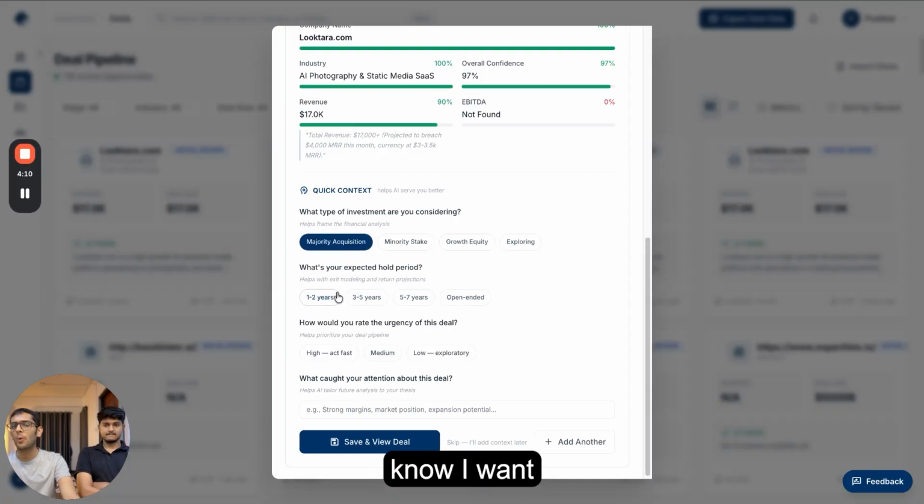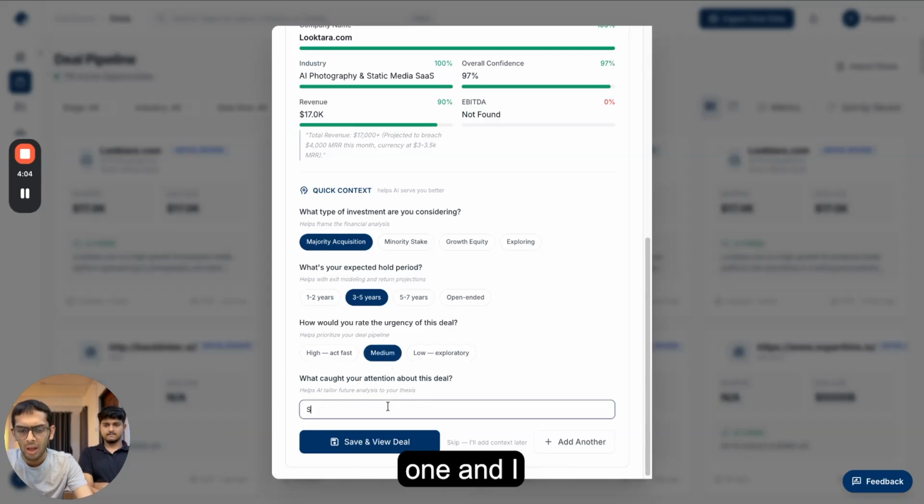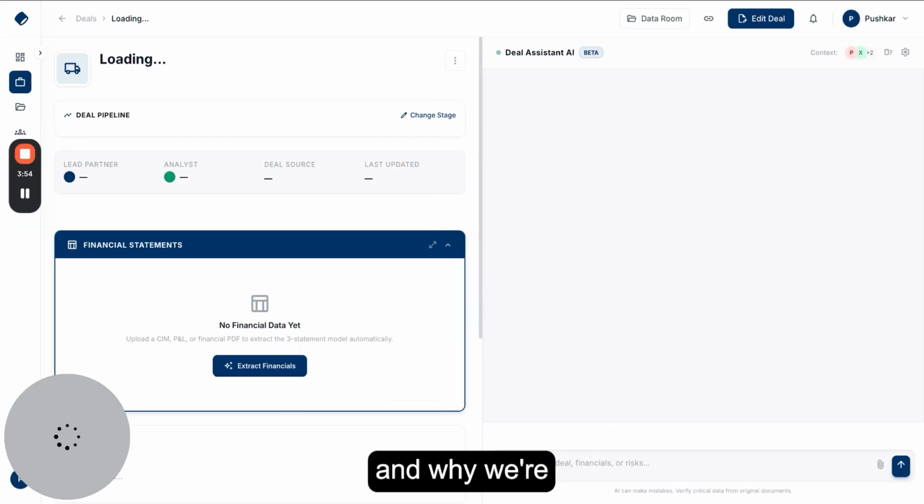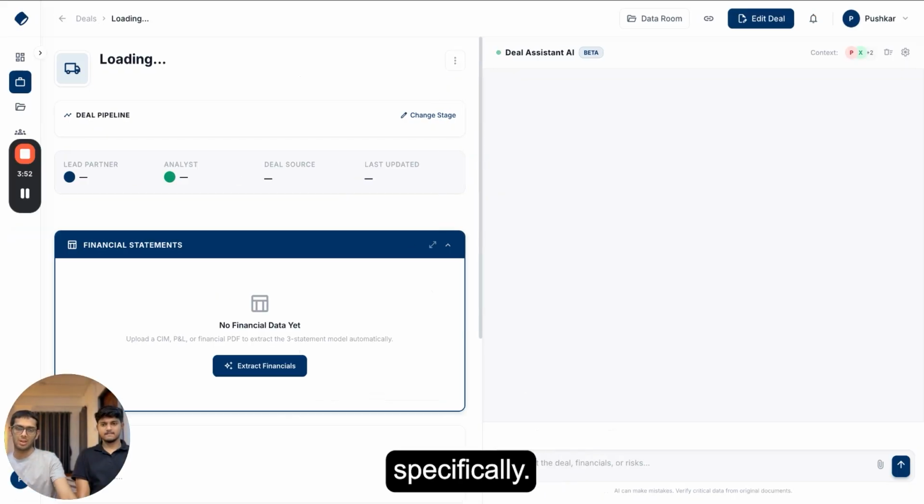So I definitely know I want a majority acquisition around 3 year hold period, and I'm not too interested in this one, and I like it because of its strong margins and the industry itself. Right? So this is going to help the AI better understand the deal and why we're interested in it specifically.